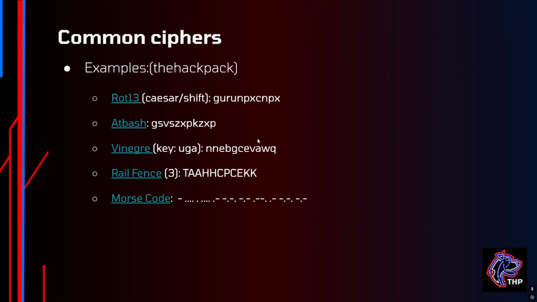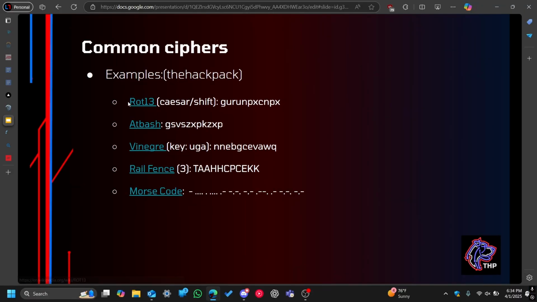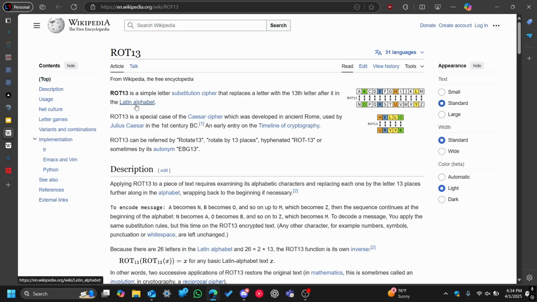So here are some examples of common ciphers. All of these decode to the hackpack, just in different types of ciphers. The first one is a ROT13 cipher. As you can see, it shifts all the letters over by 13. So B would be O, A would be N.